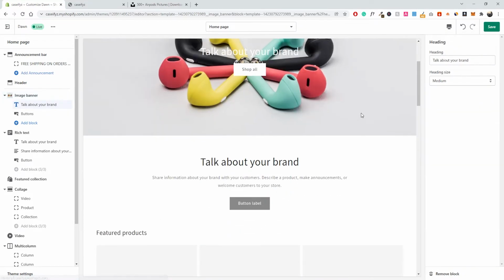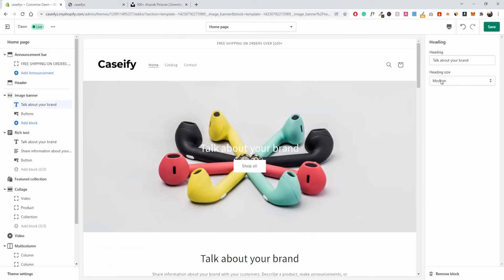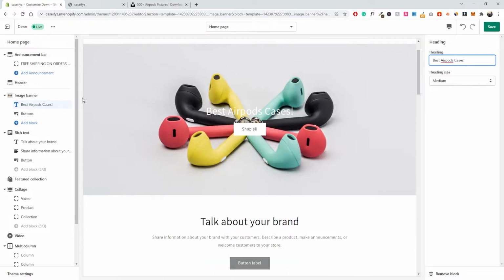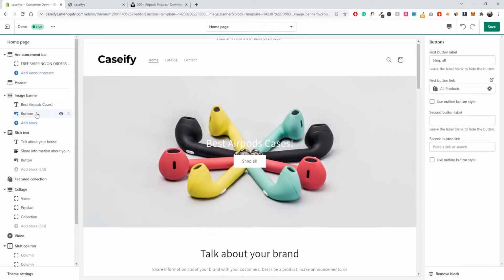We're going to head over to the text that we have. You can change the text here. So best AirPod cases. Let's just keep it like that. Then we have the button as well. So we can click on the button here, and then we can change the text of this button. So perhaps we want to change this to buy now.